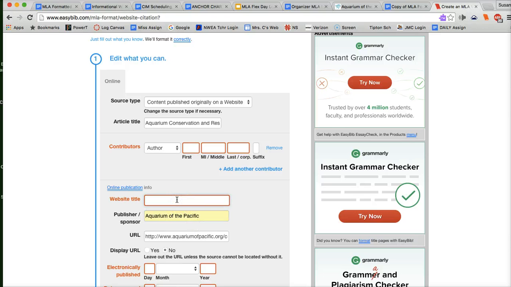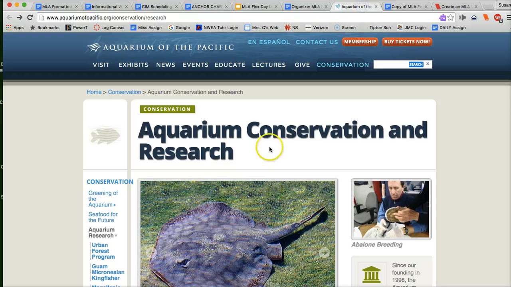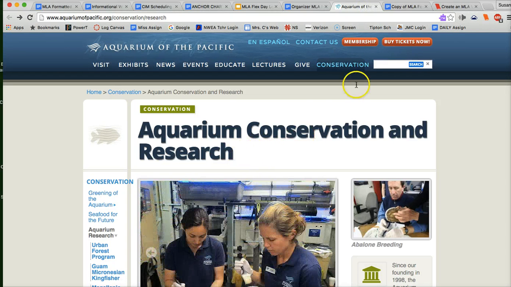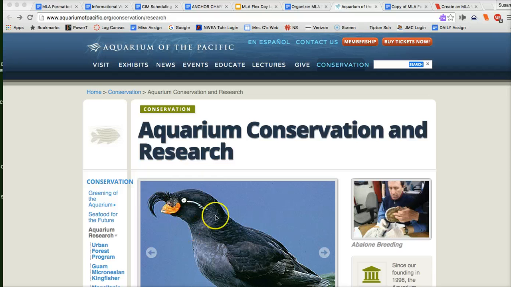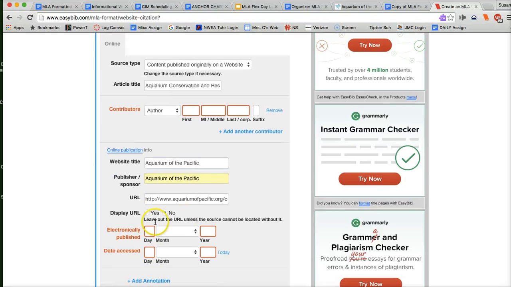And I remembered that the title of that particular page was Aquarium Conservation and Research, but they're asking for the whole website title, which is Aquarium of the Pacific. Okay. URL, it says leave out the URL unless the source cannot be located without it. So display URL, I'm going to leave it at no.